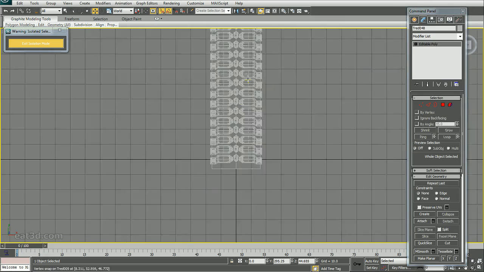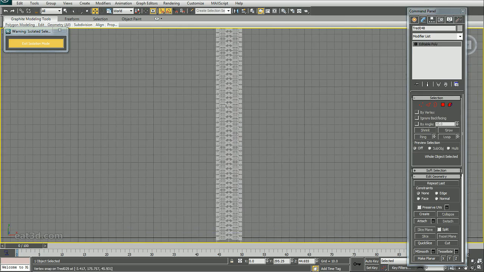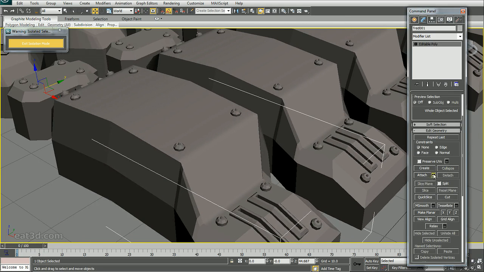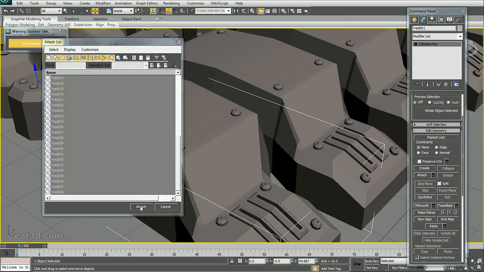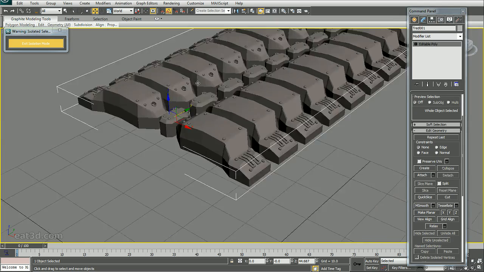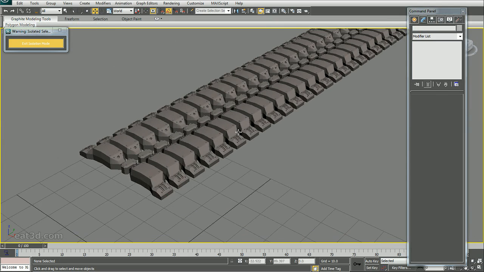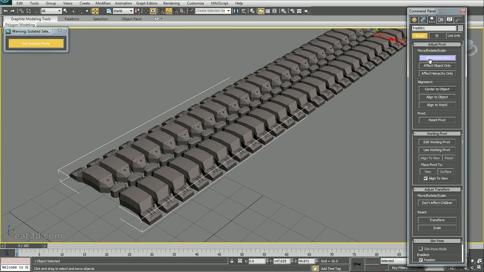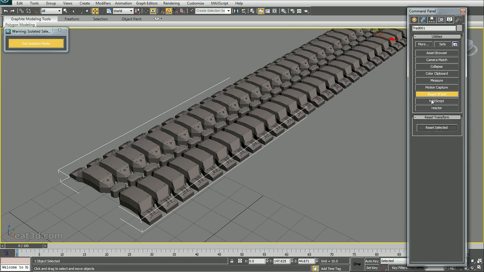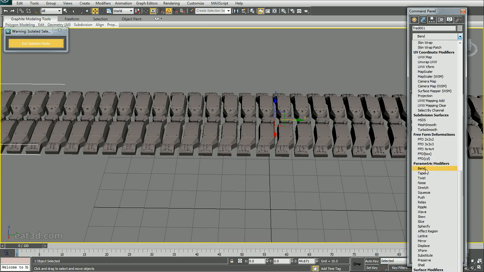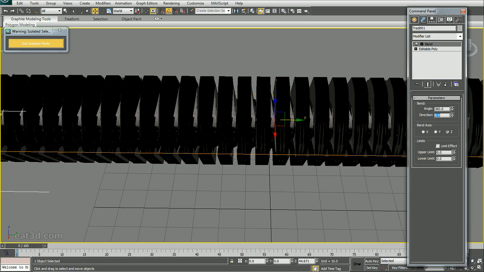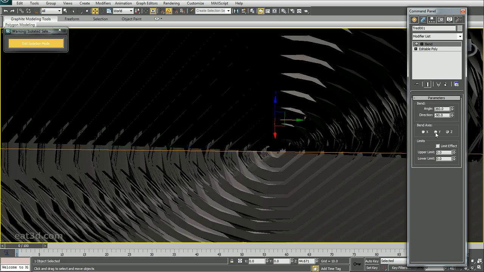We have 47, which plus the one that's already created is 48. So I'm going to go ahead and attach all these objects together, and this will make our full-on tread. And I'll also align my pivot to the center of the object and reset the X-form. And now I'm going to use the bend modifier with a 360-degree angle, -90 direction, and on the Y-axis.